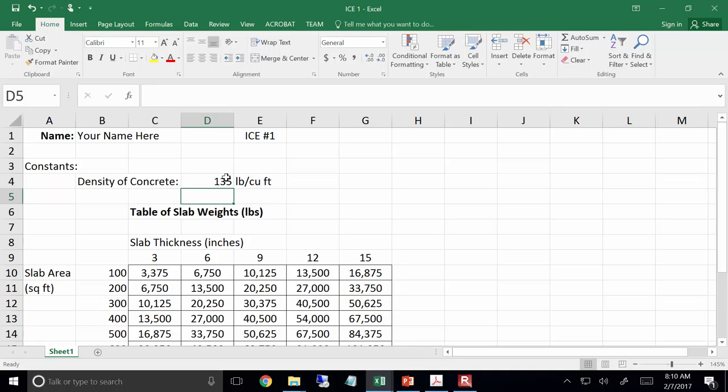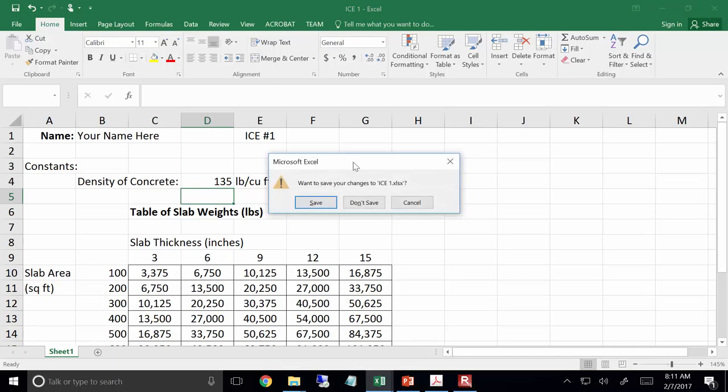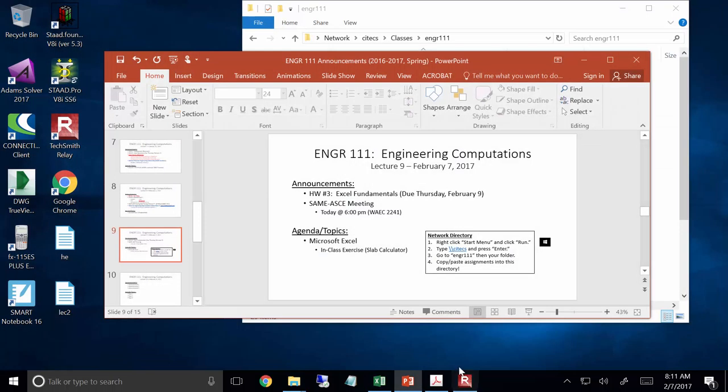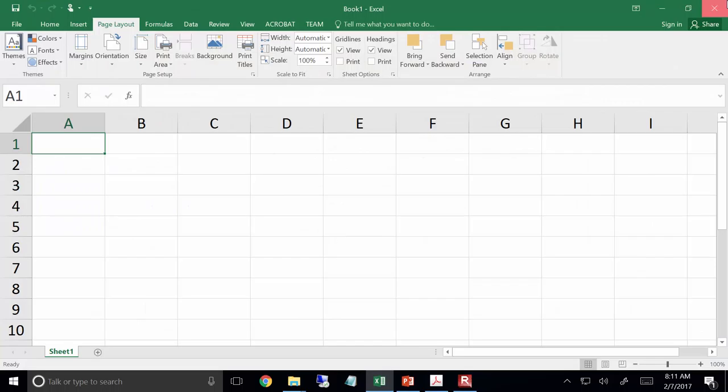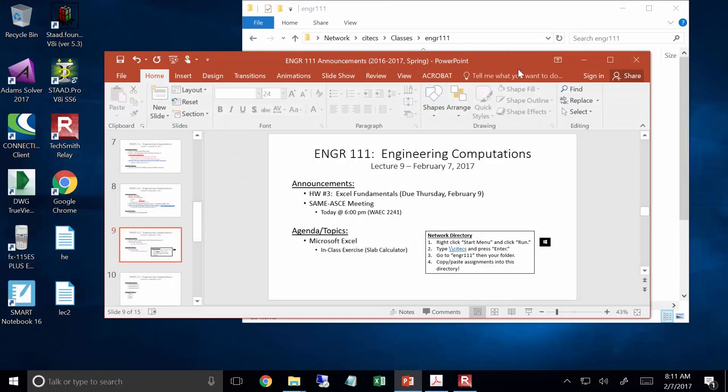Okay, so let me go ahead and close this because I want to work on this together. All right, let me close that. I don't want to save changes. All right, so I'll go ahead and close this, and we'll start from scratch.